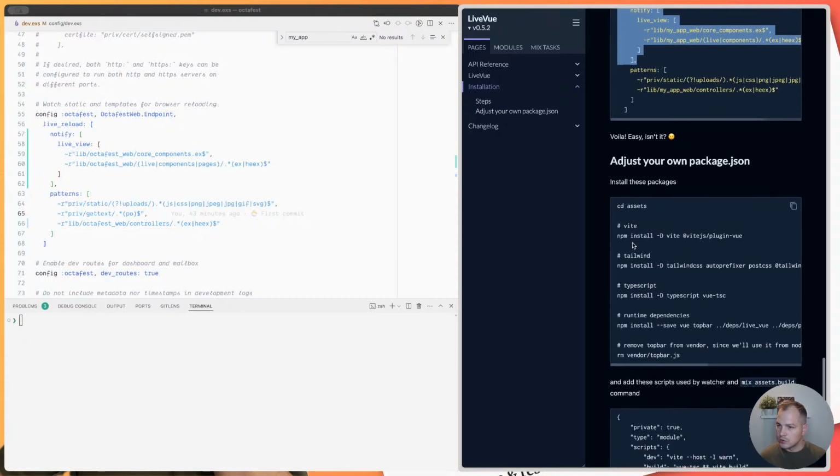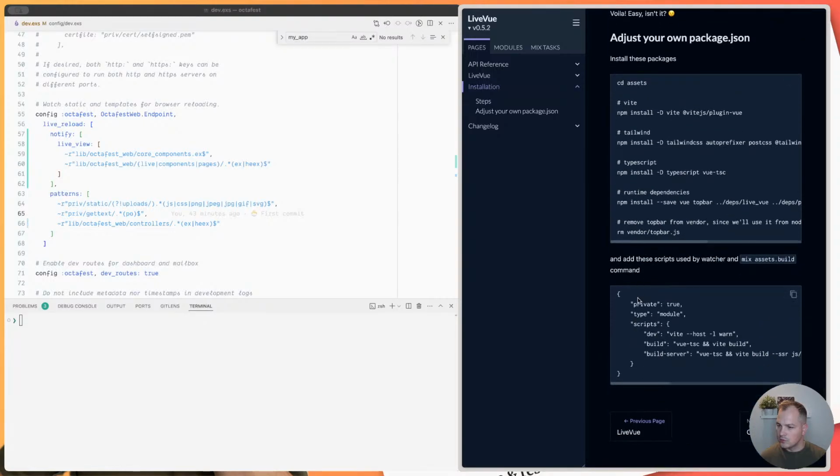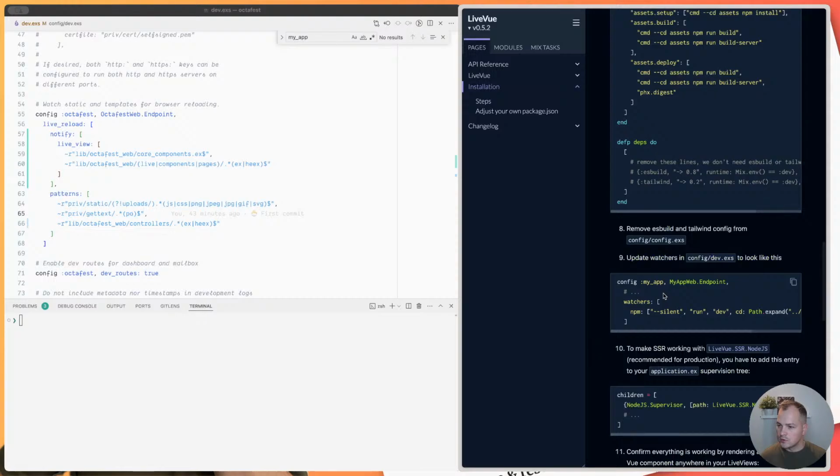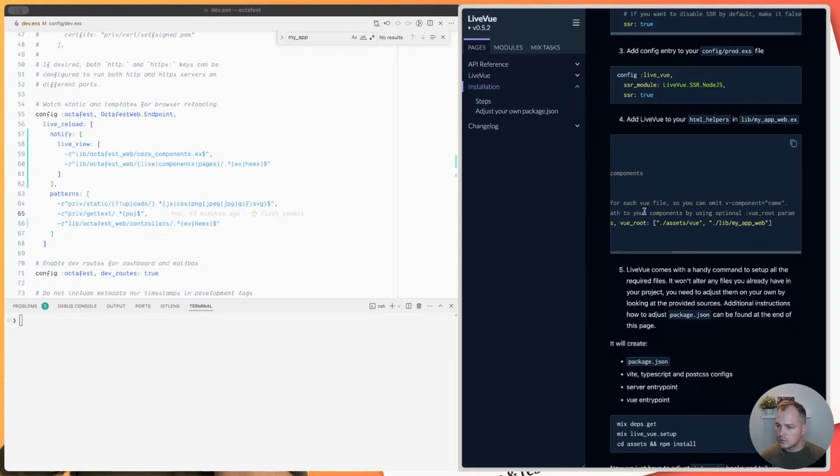Install these patches. Package. Runtime depends type. Okay, well, yeah. Omit the V component name. How can I omit the V component name? So you can omit it. Create generate component for each view file. View root param. View param.